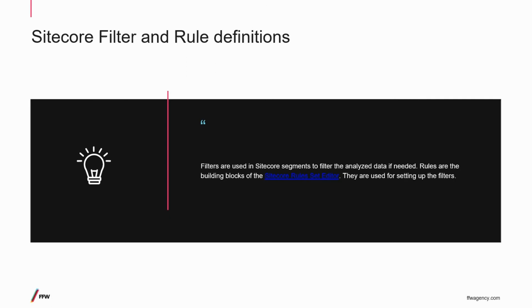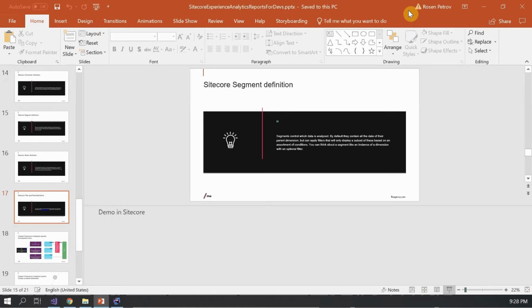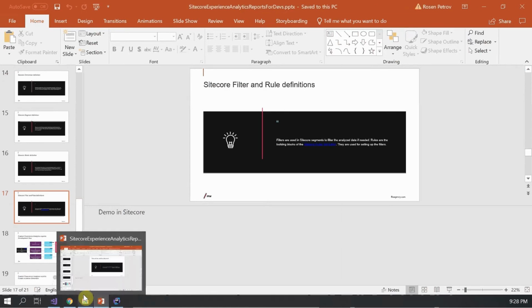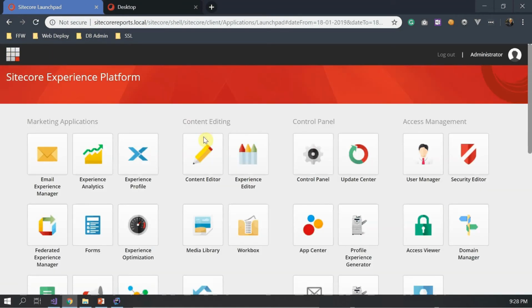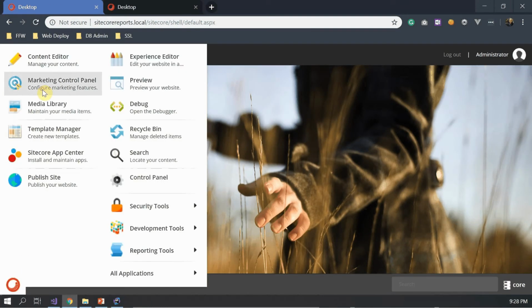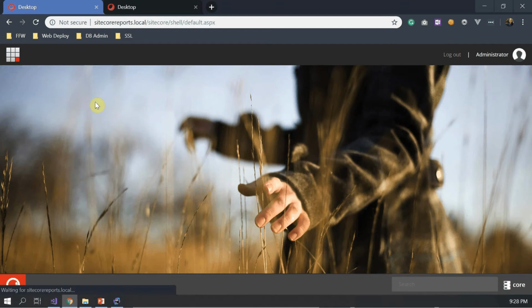And filters and rules. I already mentioned that the segments are a kind of instantiation of the dimensions, and there you can apply different filtering. So the filters and rules are actually the way you apply these filters. I'll show you now in Sitecore, because all of these terms which I just described are available as items in Sitecore. Let's just open the marketing control panel, and when it loads, I'll show you where the dimensions are.